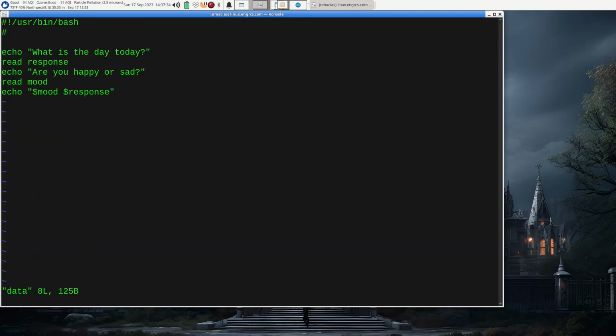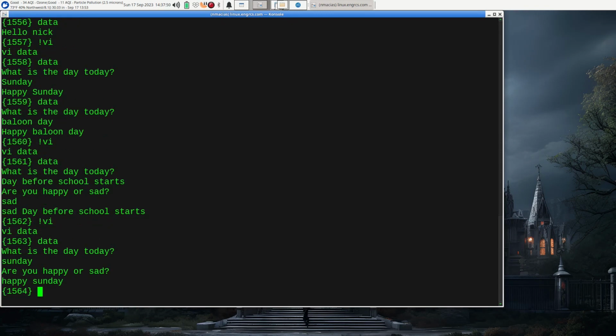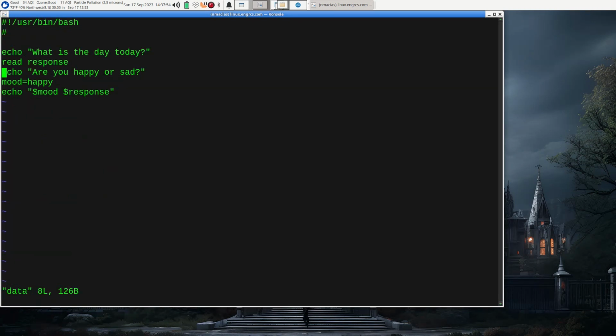So we can play around with this however we like, or if we don't want to give the user a choice here, we could just say mood equals happy, and do variable assignments like we've done before. And now when I run this, it says, what's the day today? It's Sunday, and it just says happy Sunday. And if I wanted to change that mood to something else, I could change it here in my code. So these are just variables, right? We can assign them values with an equal sign, but we can also input a value from the user by saying read.